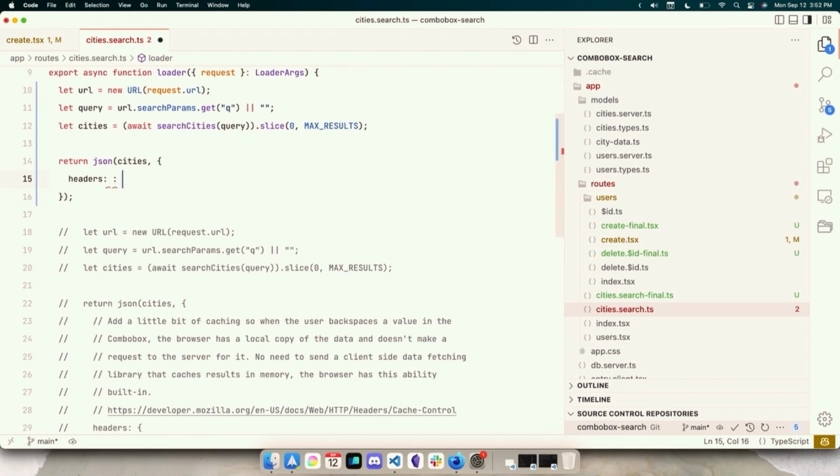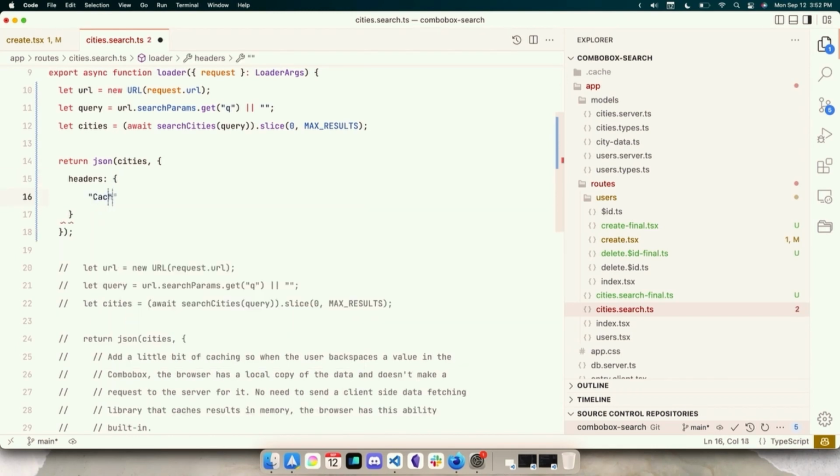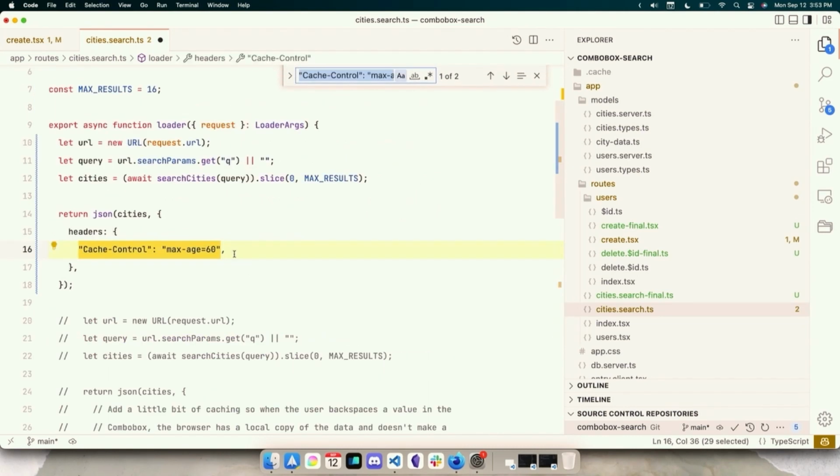So we can tell it via cache control header that we want to be able to cache this response for a max age of 60 seconds. This is just an API for constructing a cache control. I'm going to double check to make sure that's right. Oh, sweet, I got it right. Cool. So yeah, we want to cache it for 60 seconds.